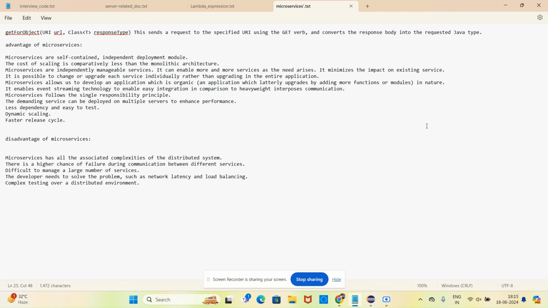There are a couple of disadvantages present in microservices. The disadvantage is that microservices carry all the associated complexity of a distributed system. The second thing is the higher chance of failure during communication between different services. This is one type of disadvantage.